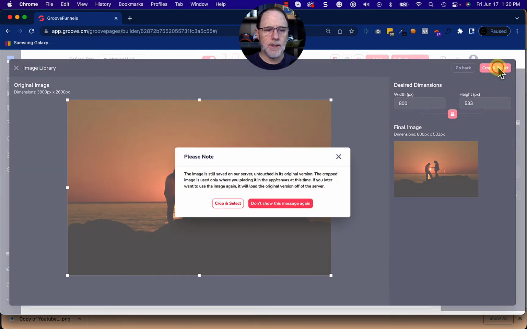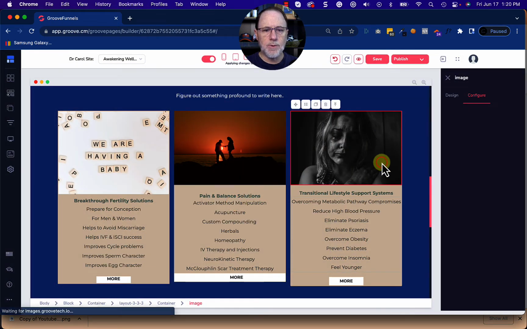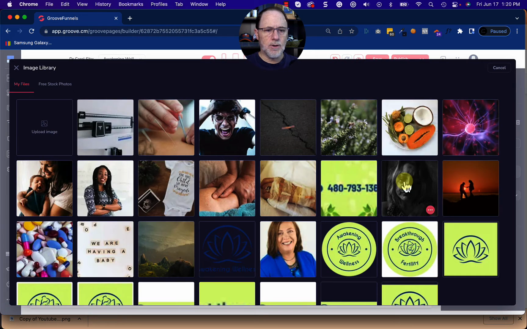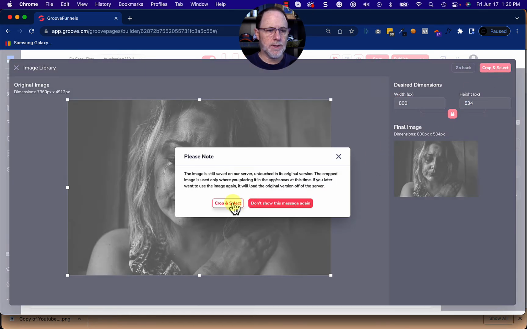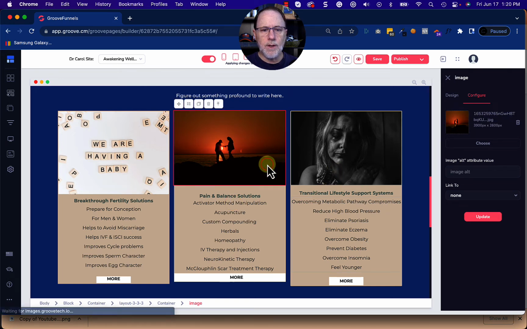So we're going to crop and select, and then let's see what this one is. This one is 7360. These are huge images, and we don't want images that large. Let's resize this, again, we're going to do the same thing, 800 by 534. Almost the same. So let's crop and select. So now we have 800 by 534.